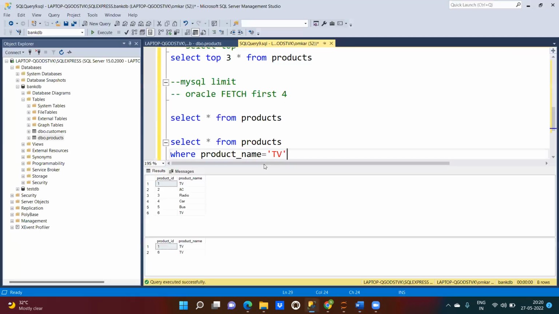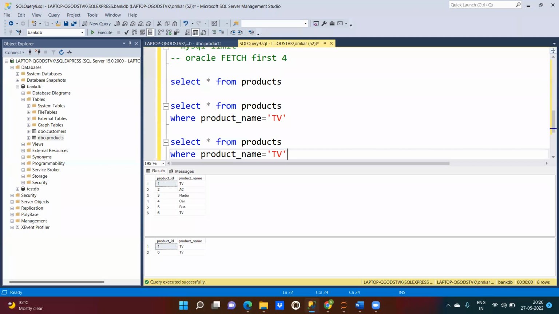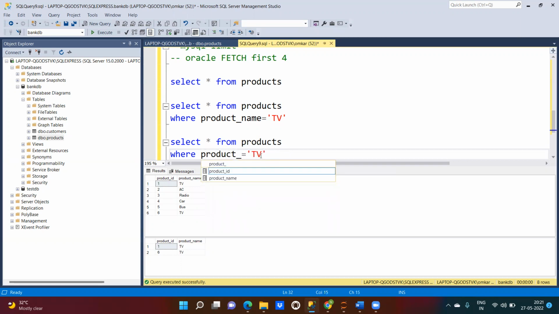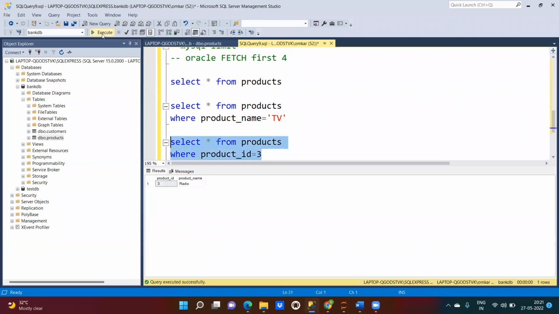Here, product name is greater than or equal to TV, or you can write one more condition like this. You can write many conditions, don't stick with this. Now suppose not only product name, you want product ID. Product ID is equal to 3 only. Run this, and only that command will come. If you want greater than 3, run that only. If you want less than 3, that command will come.